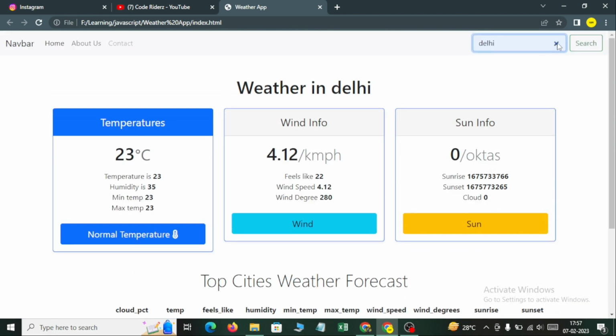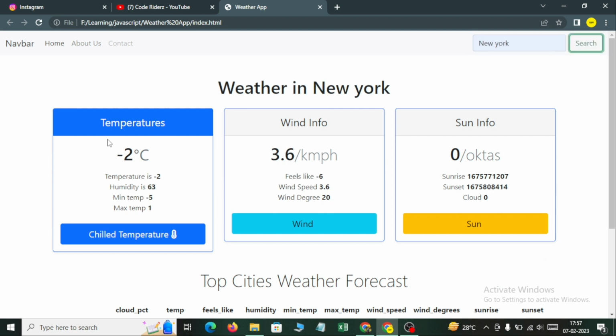Again, if we try to search the temperature of New York, let's see New York. Now we get the temperature of New York, which is -2 degrees Celsius, and it's showing that it's chill temperature, meaning there must be snowfall there. Now let's start coding this whole weather app.